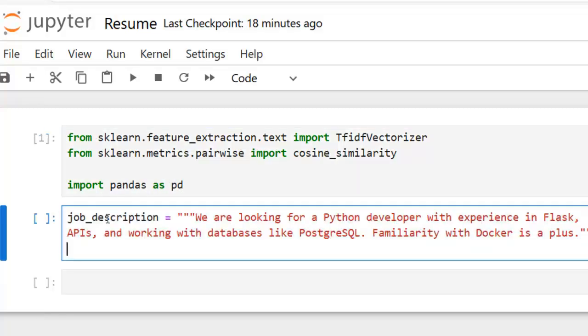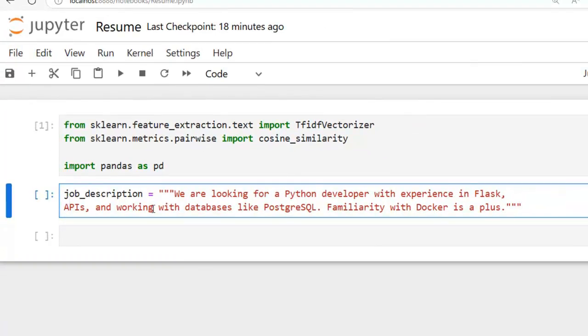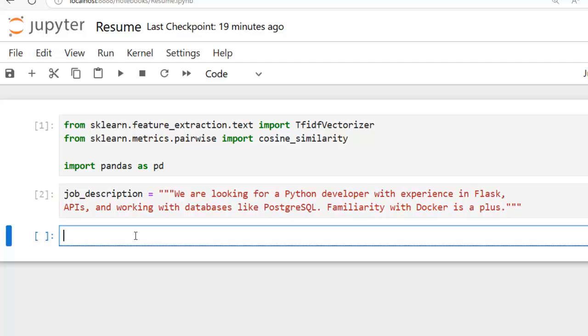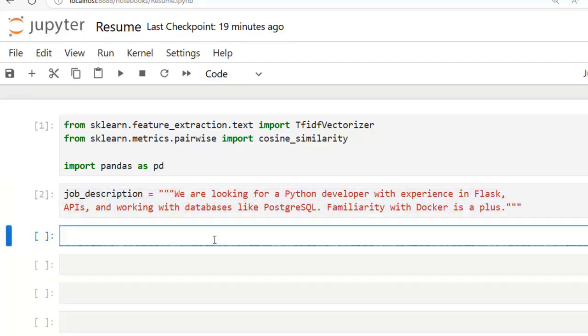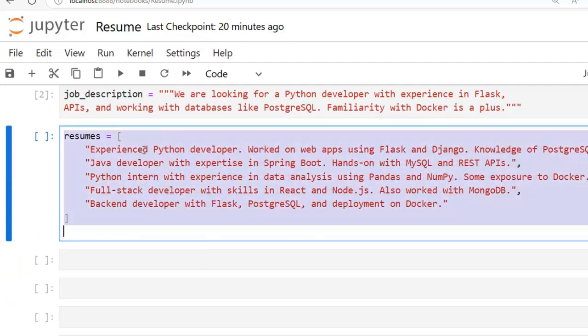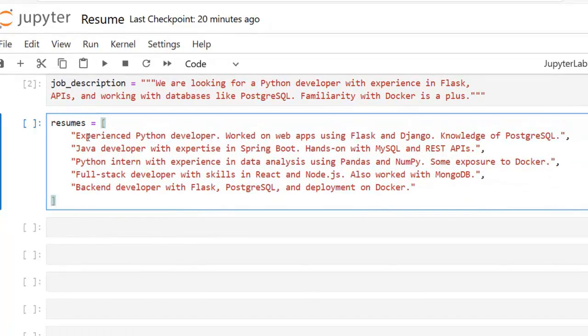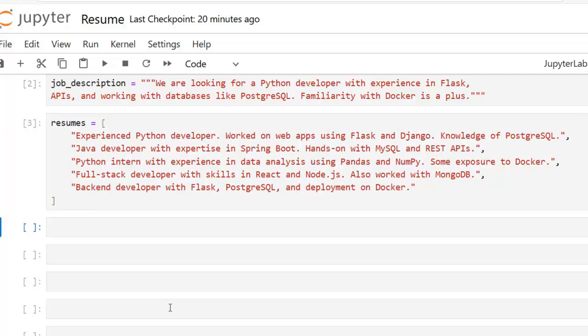Let's move on. So you can see this is our job description. We are looking for a Python developer with experience in Flask, APIs and working with databases like PostgreSQL. Familiarity with Docker is a plus. So this is our job description. So we want to find the best resume as per our job description. And here is the list of sample resumes that we received, 5. So here we are taking them as strings just for teaching and learning purposes. Let's execute this cell.